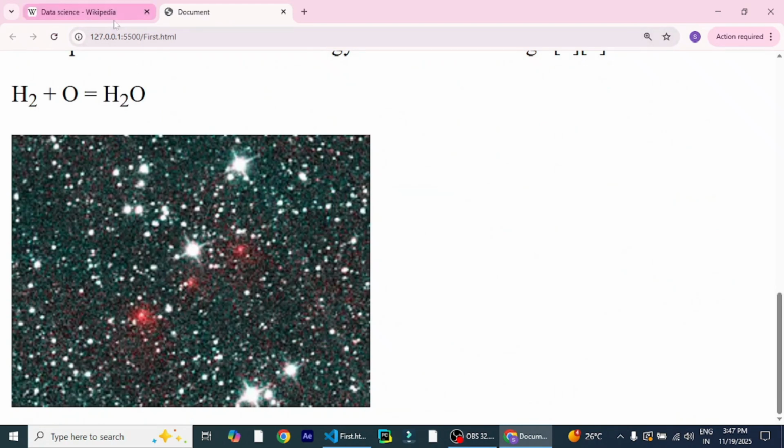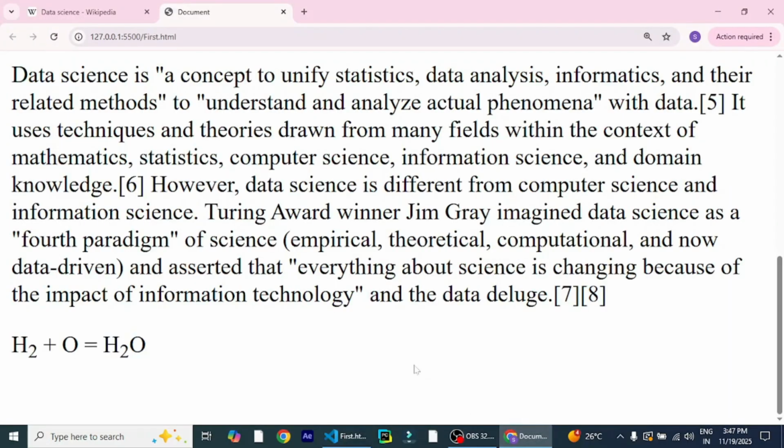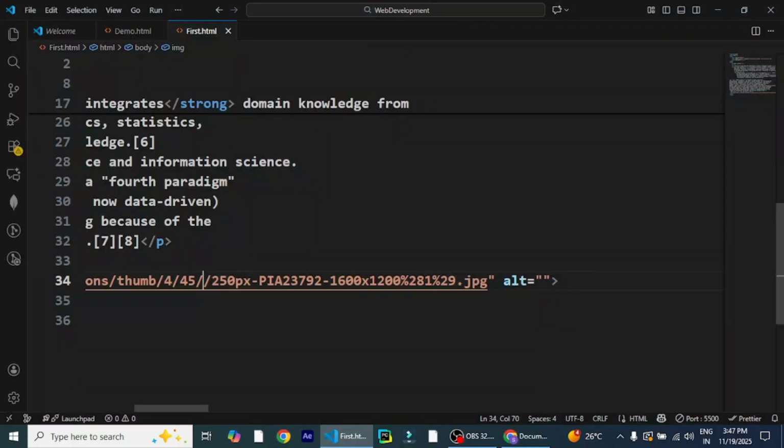Now if I go back to my coding and do some mistake, say I have just removed this, and let's go back. Look, the image is not there, and neither anything else has been displayed to make us know that this place was allocated for an image. For that purpose we use the alternate tag. Here I can write some text like galaxy image.